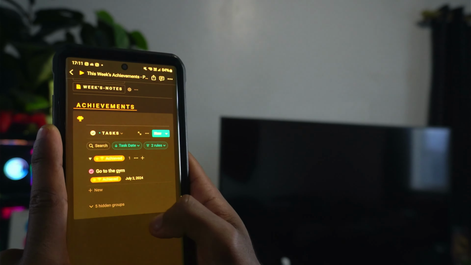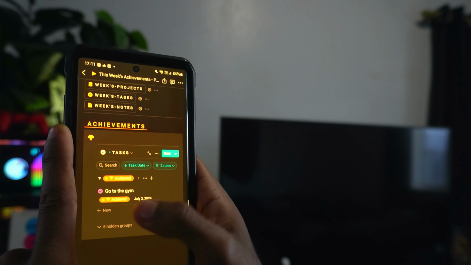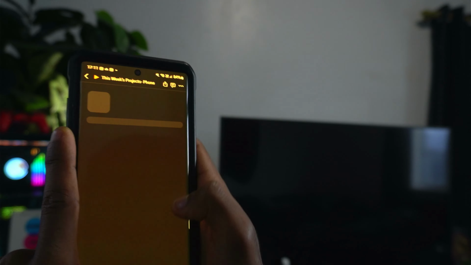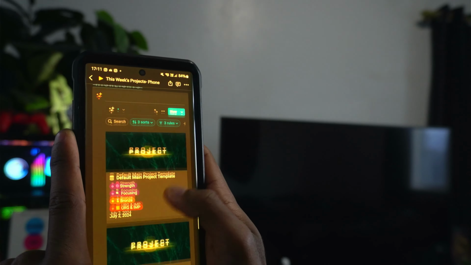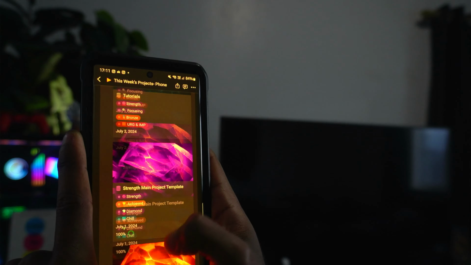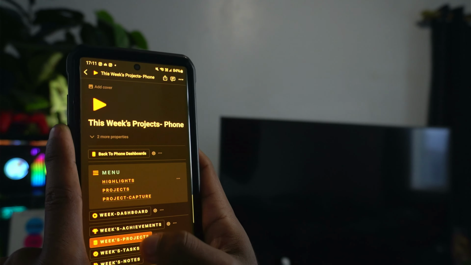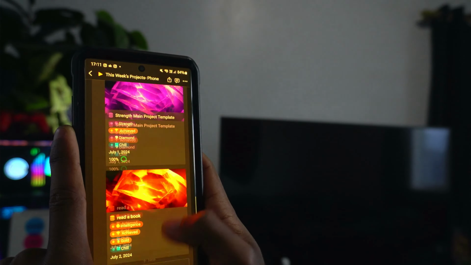And same with your tasks. You can see all the tasks you've done this week. And go to week's projects. So I can see all the highlights that I have for this week and projects. I can see the same for tasks.